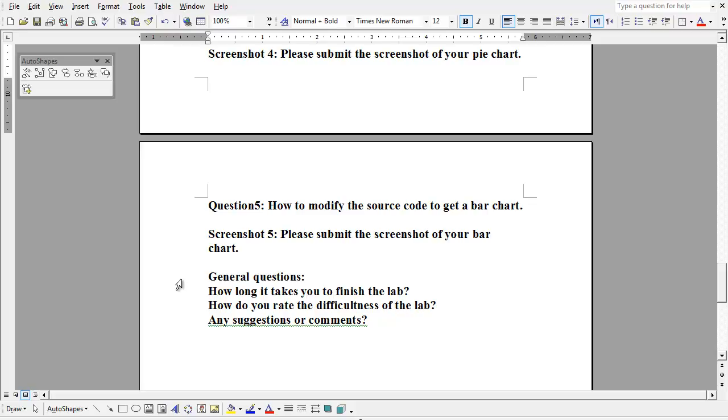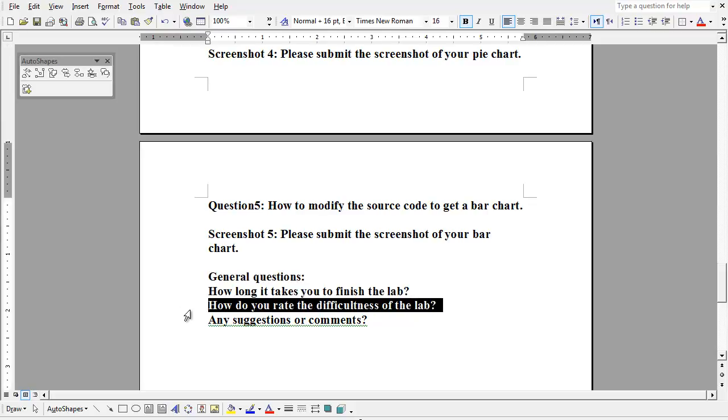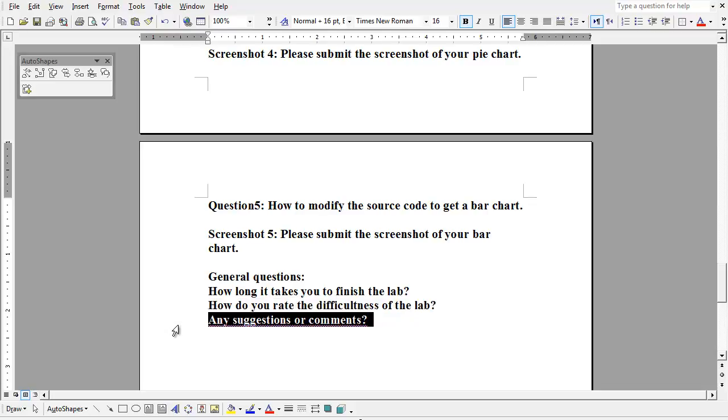That's the end of this lab. General question: how long did it take you? How difficult do you think it is? Any suggestions and comments are more than welcome.